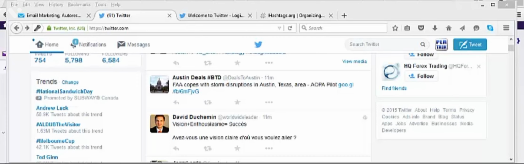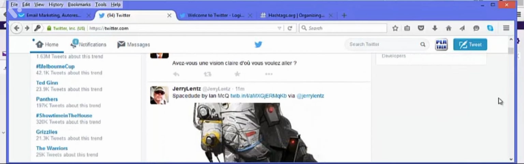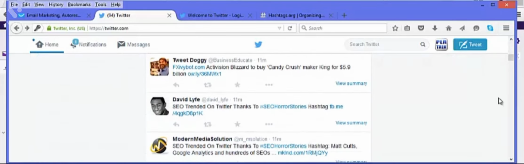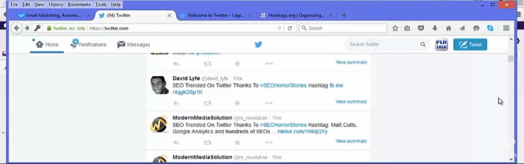Now, if you're not familiar with hashtags or you don't know what they are, let's just look at some examples here. I'm just going to scroll down this Twitter account, look for some tweets that have hashtags. So here's one that has a hashtag, SEO horror stories. And as you can see, there's a hashtag in front of it. Basically, people that are searching for that type of content are more likely to find your tweets if you put a hashtag in front of the subject.